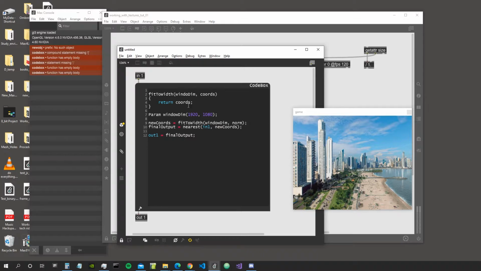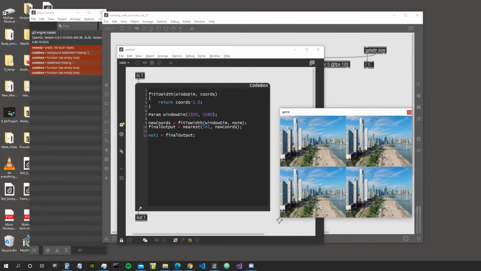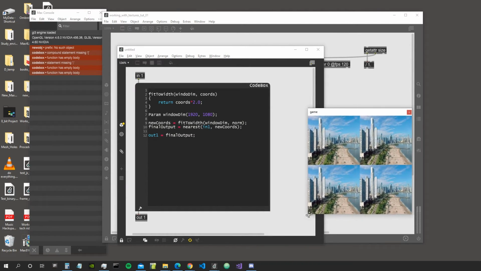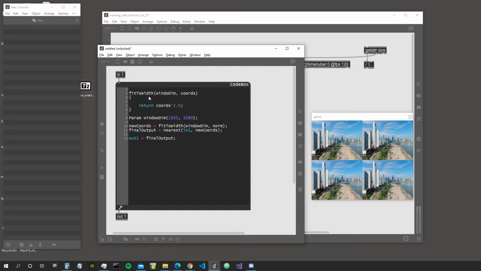Okay, great, nothing changed because we are simply using exactly the normalized coordinates to sample this image, so nothing happens. But if we multiply it, for example, by 2, then we get the image 4 times because we are sampling it at double the coordinates. Okay, great, so we're going to do something a bit more interesting with this function. This is going to fit the image to the width of the window.